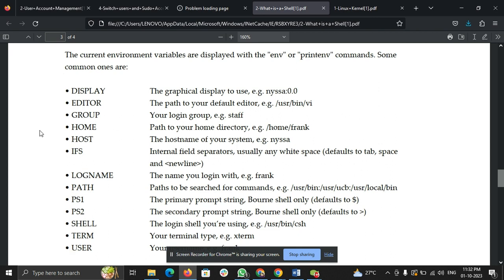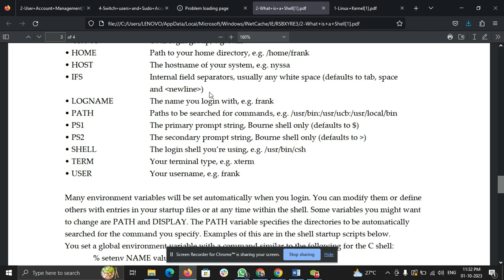What is DISPLAY? DISPLAY means the graphical display to use. EDITOR means the path to your default editor. GROUP means your login group, HOME means the path to your home directory, and HOST means the host name of your system. IFS means internal field separator, which is usually any white space. LOGNAME means the name you log in with, and PATH means the path to search for commands. PS1 means primary prompt string, Bourne shell only, and PS2 means secondary prompt string. SHELL means the login shell you are using. TERM means your terminal type, such as xterm.